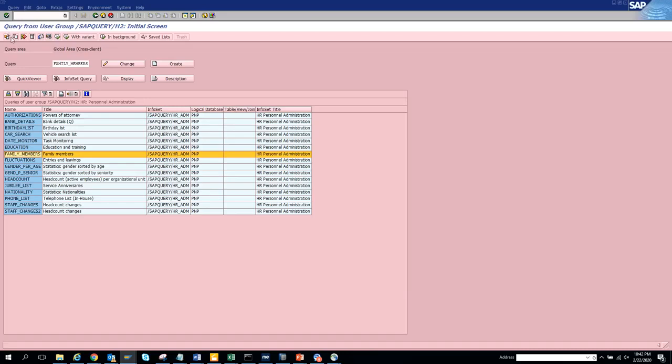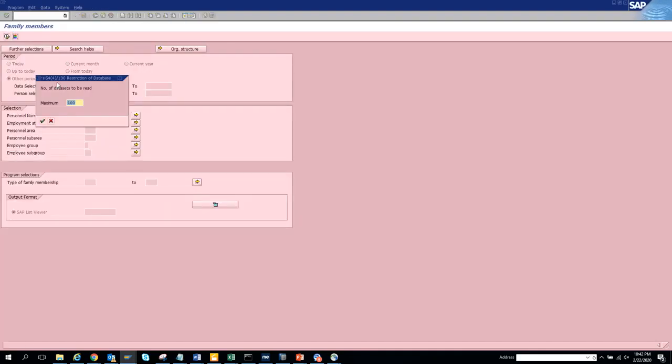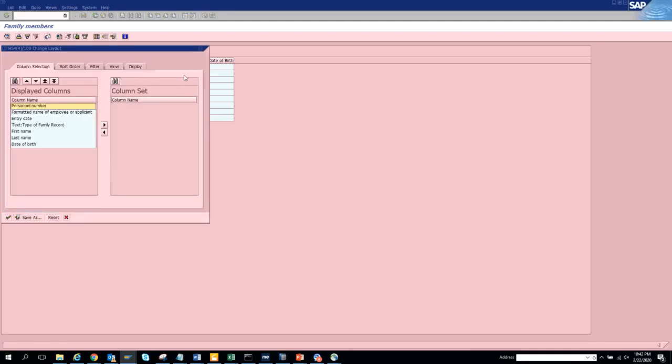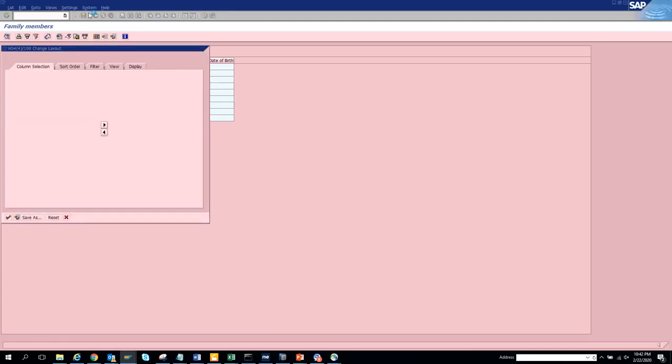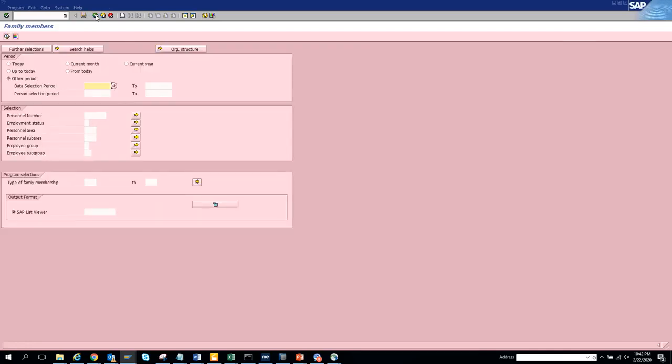Okay, so we'll just click on execute, and here we'll just execute, and we can see the family members. Okay, name of person, family relationship, first name, last name. Do we have other fields here? Hidden? No, there's no hidden field. So this is pretty useful, all this reporting that is there.